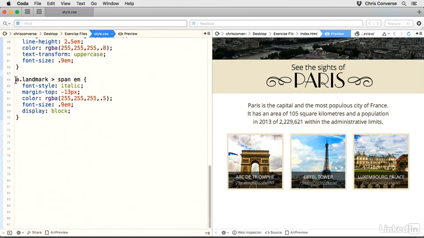The last rule I have here is a.landmark with a greater than sign, which means we're targeting the span that is an immediate child of the anchor link. And then we're targeting the emphasis tag. This is how we're getting the italic styling here. Let's come in here and change the display type from block to none. If we save our work, go back to the browser, we'll now see we can just simply see the titles. We're going to show the locations on a hover state.